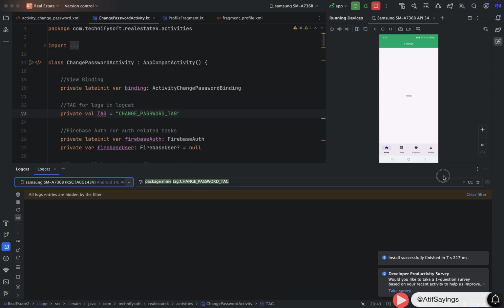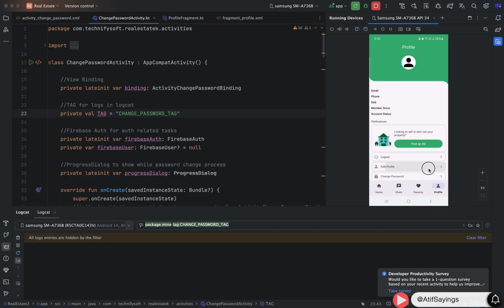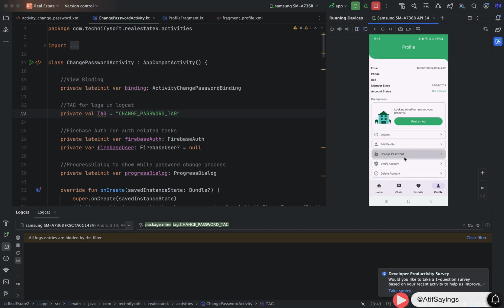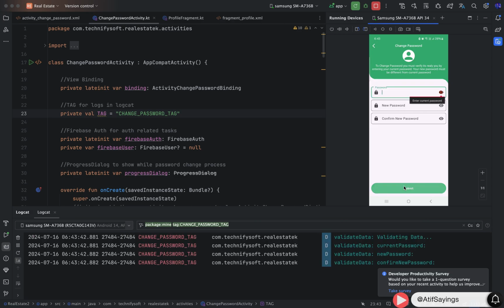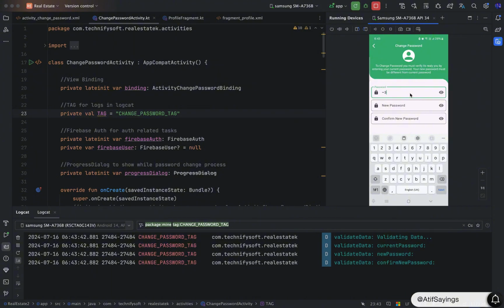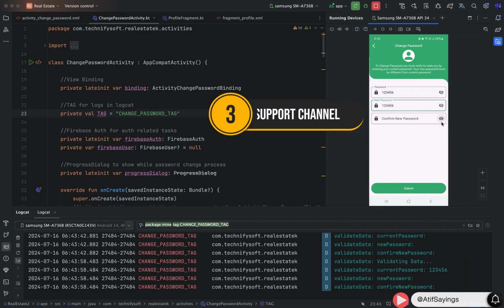When the project is run successfully, log in using the email, open profile, click the change password option. In the start, click the submit button. It will show error that enter current password. Now enter current password. Now click submit button. It will show error enter new password. Now enter a new password and click submit button.